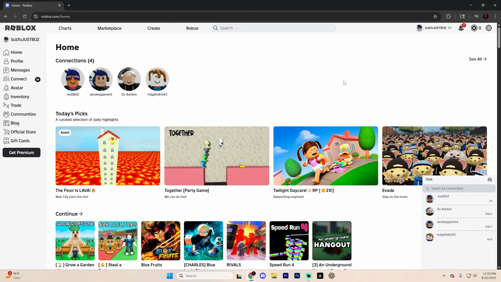In this guide, I'm going to show you how you can transfer Robux to another Roblox account.